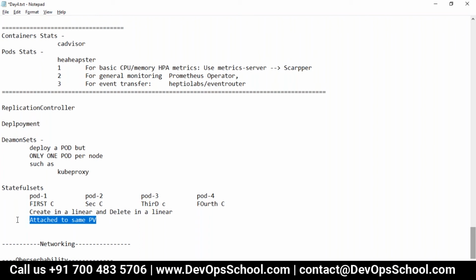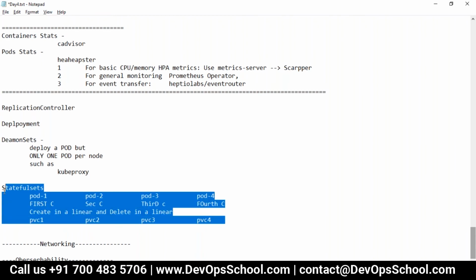But pod 1 should always get attached to PVC1, this one should be PVC2, this one PVC3, this one PVC4. This is the storage. So the pod always gets attached to the same volume, wherever it gets created. Let's say you delete this pod, and when you create the next pod 4, it will get attached to the same one and not to someone else. So this is a StatefulSet.